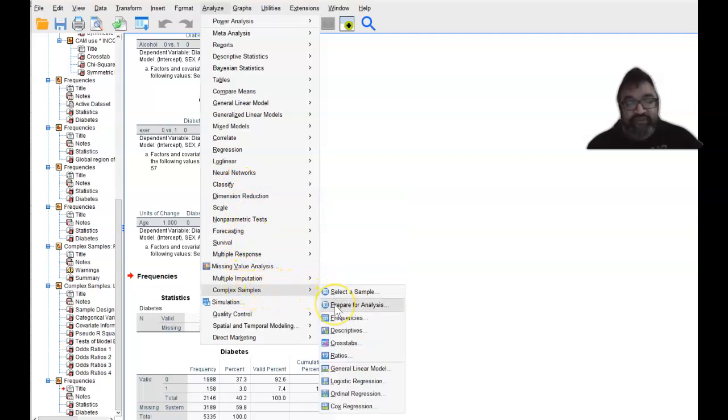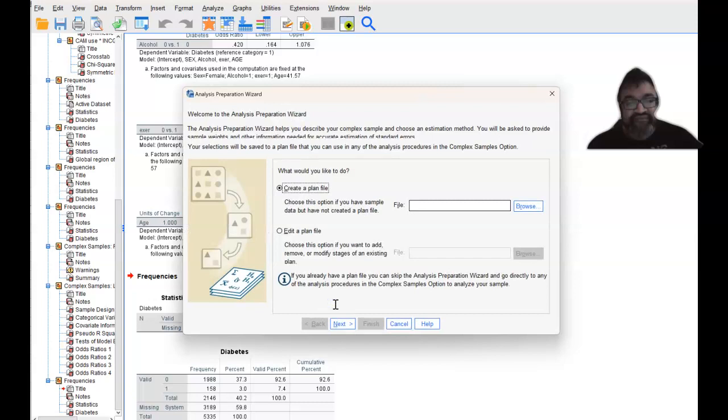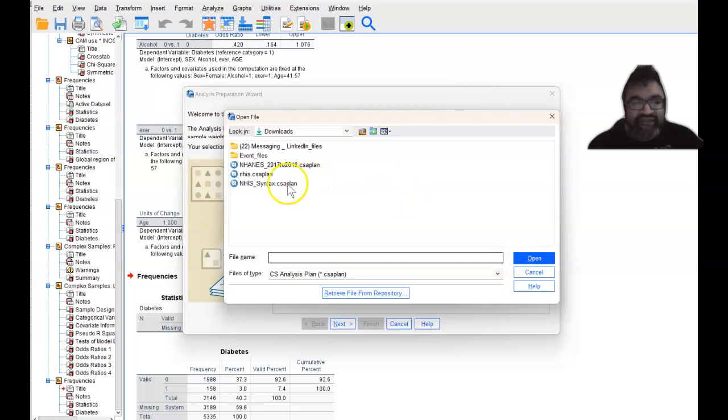So let's go to prepare for analysis, and then edit a plan. And then after edit a plan, let's browse and see if I can find the file that I'm looking at. The file that has been created is named NHIS syntax. So let's select this.